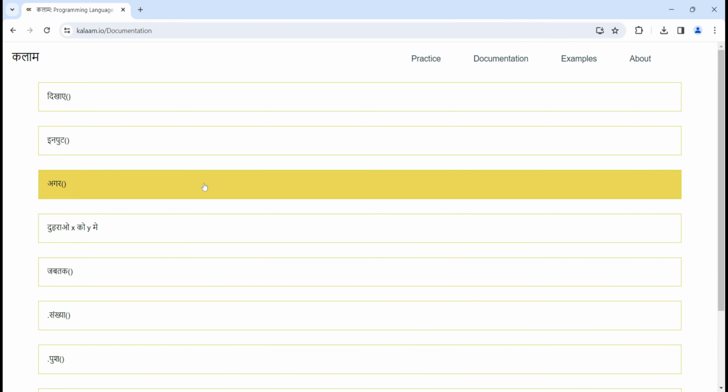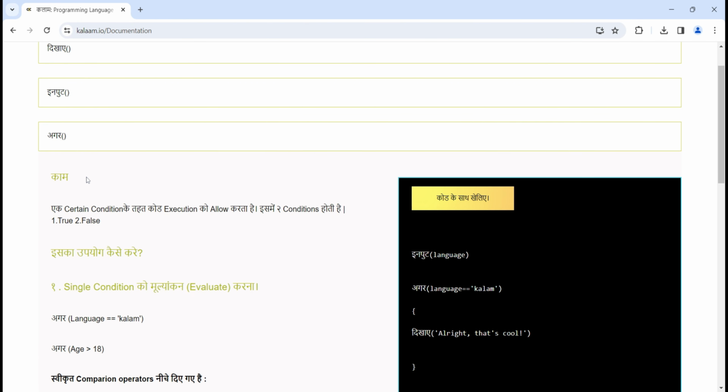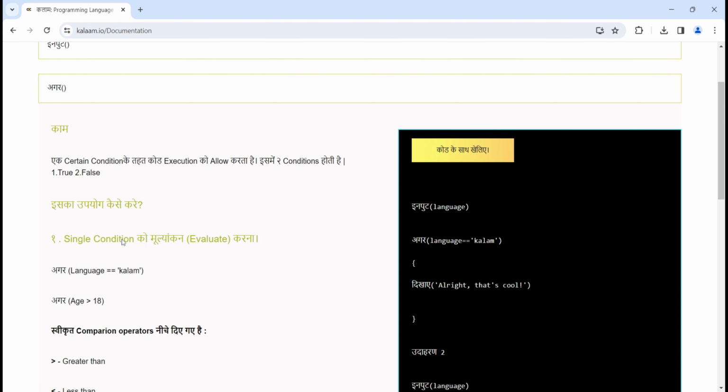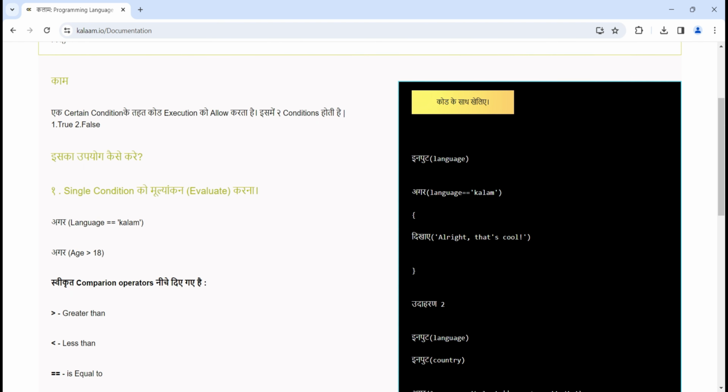Next, agar. Agar means a certain condition. It's like any certain condition के तहत execution को allow करता है. So two outcomes, true or false. A single condition: language equals to kalam. If true, then it will write true. Agar age greater than 18. So it simply means if in other languages, right? Something like that.